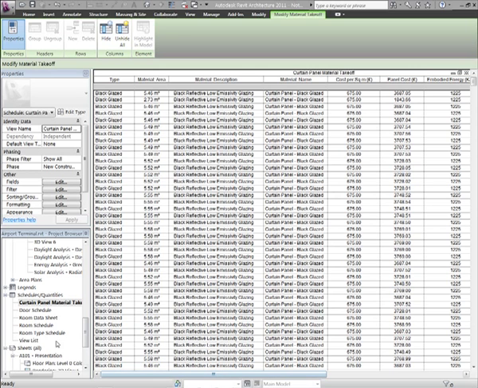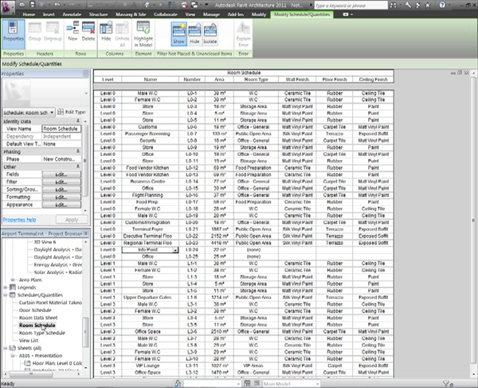Let's look at another type of schedule, in this case the room schedule. What you'll see here is that the rooms that I placed into the plan view have already appeared in the schedule. Again, I've not entered them manually, it's just another view of the model. So here we have the info point that I placed, but we can also use other functionalities such as schedule keys to fill out more information in the schedule.